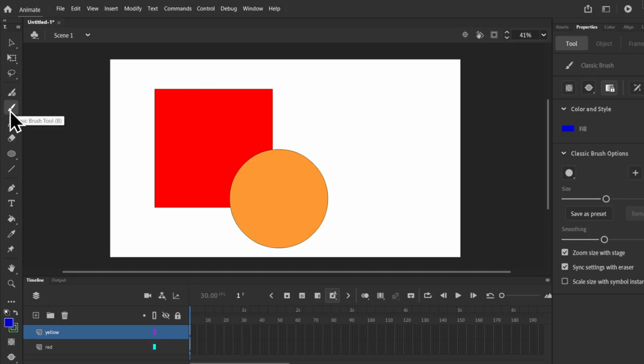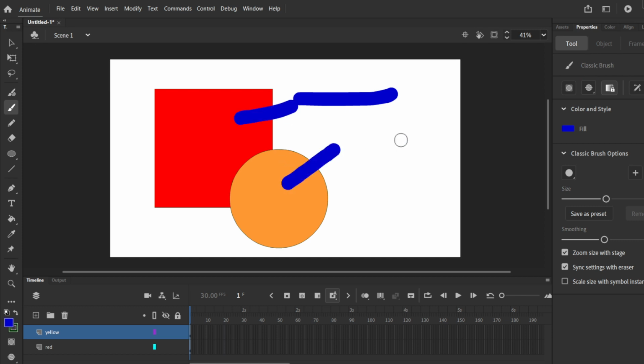This is the normal brush, the classic brush tool. There are some options in here, and you can see that it says paint normal. So make sure that you select it properly. And then when you paint normal, it will paint on the object that you are painting.